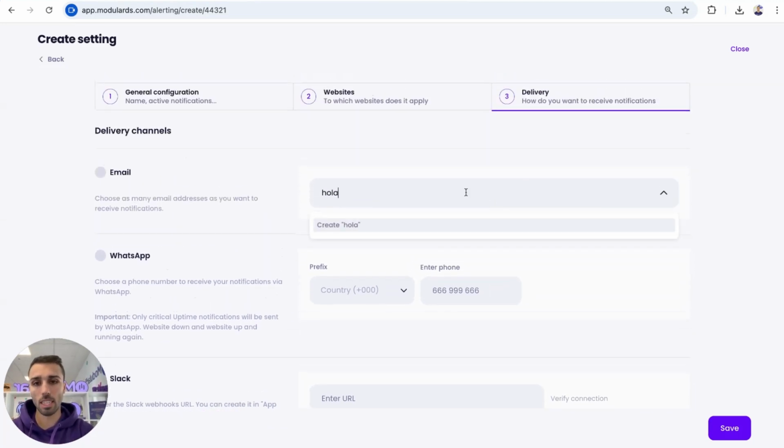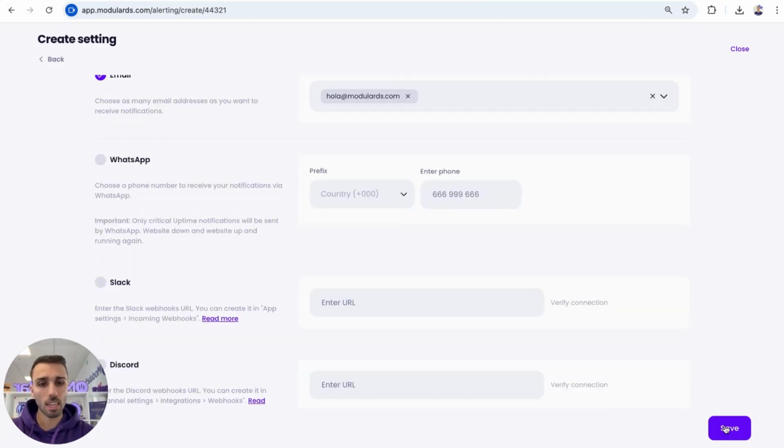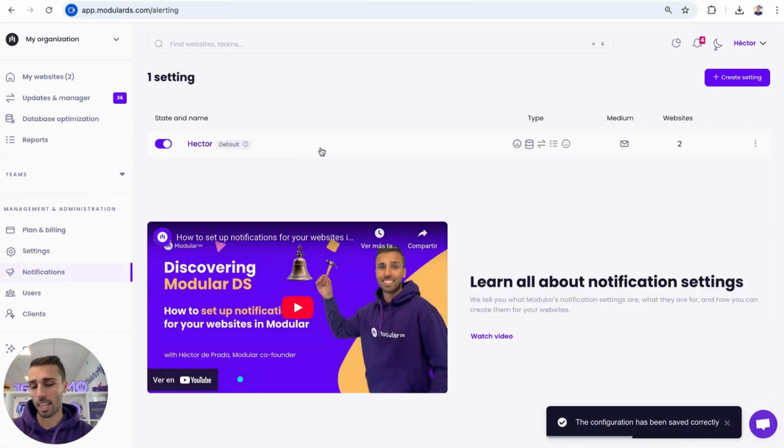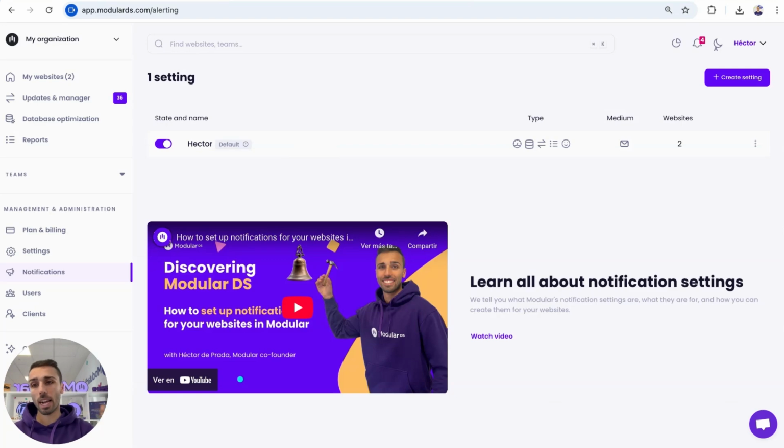So here I'm just gonna add an email, okay, hola@modulards.com, and I'm just gonna save it, okay? And I have my first notification right here. Okay, so now we have the main configurations. We have the backups working, uptime monitor, notifications.